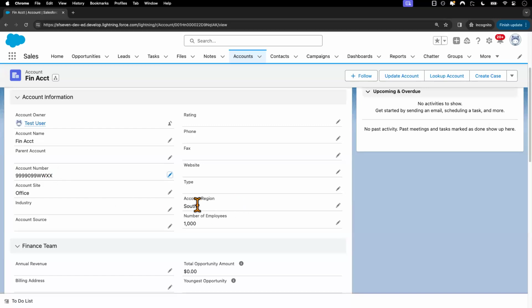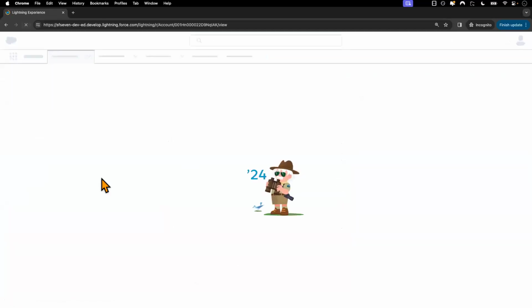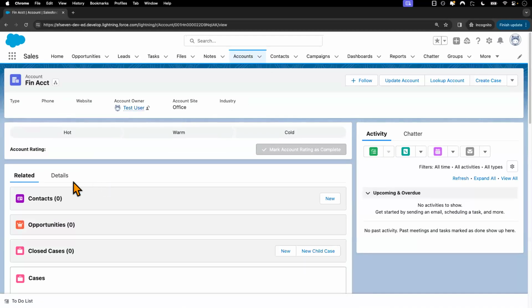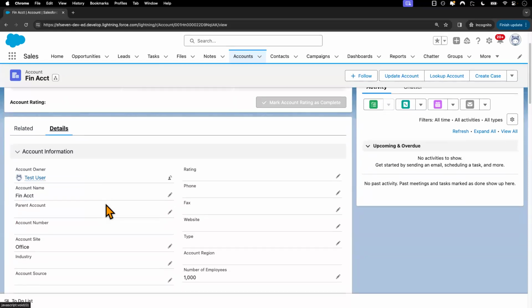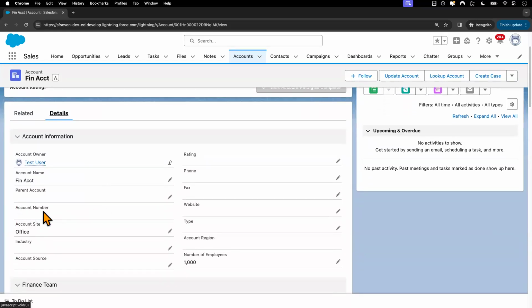The user was able to see these two fields. And now I'm going to refresh this page. Go to details. And the account number and the account region. So the information in these two fields is removed now. Okay. So now the user is not able to edit them because these two fields are not read-only fields anymore.